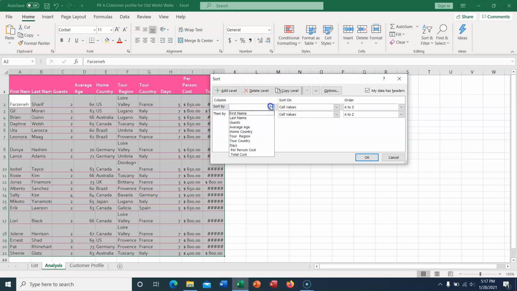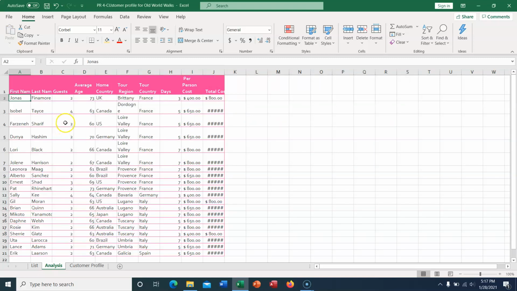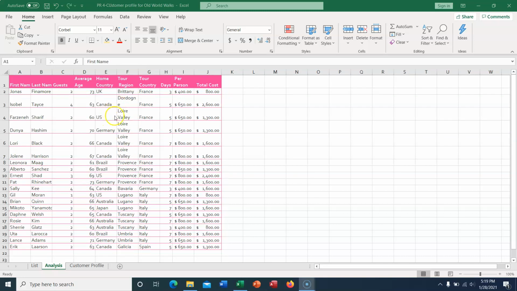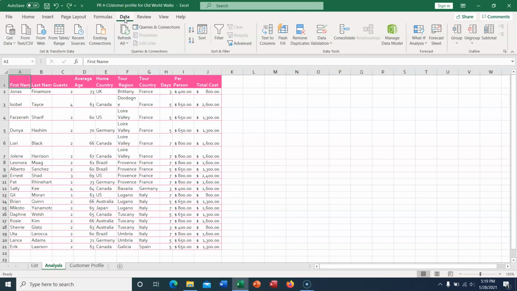So I click the Add Level button, sort by home country, or not home country, but tour country, and then we're going to go to tour region. So sort by tour country, values from A to Z, then by tour region, cell values A to Z. Press OK, and you can see our whole list got sorted first by tour country, so all the Frances are grouped together, all the Italys are grouped together, and then after we sorted it by tour country, we sorted it by tour region, so that within France, Loire Valley is sorted together, and Provence, France, and so on.